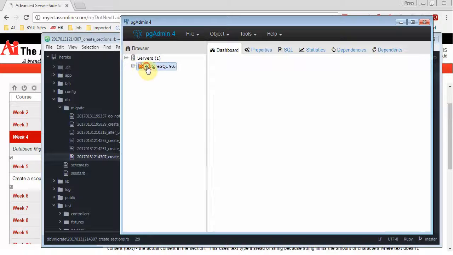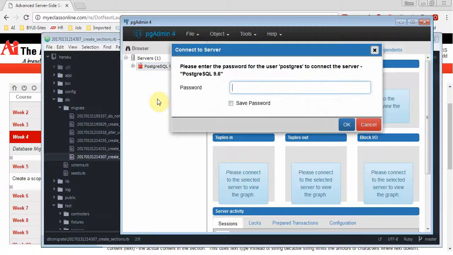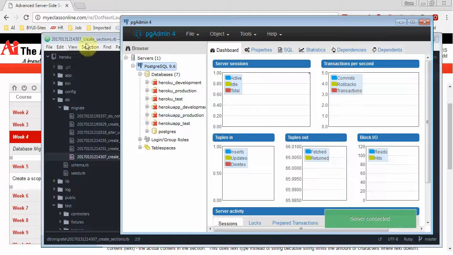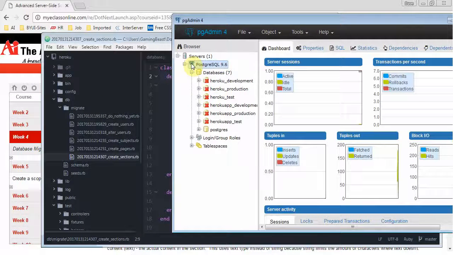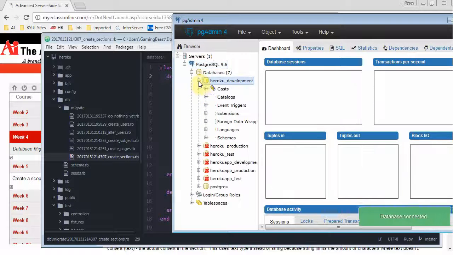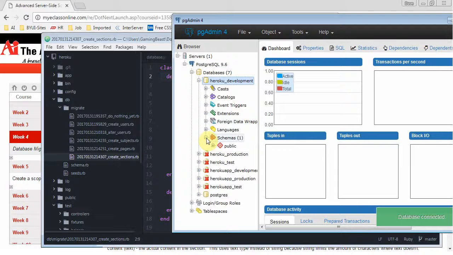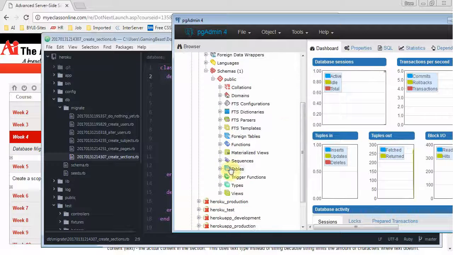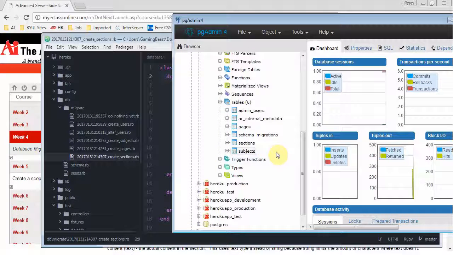Go to servers, going to open this, drop it down. It's asked me for the password. So we got my databases. I am in Heroku right now. Heroku development, schemas, public. I love how there's 8,000 drop downs, tables. So I ran them because I have my pages table, I have my sections table, and then I have my subjects table. Okay.